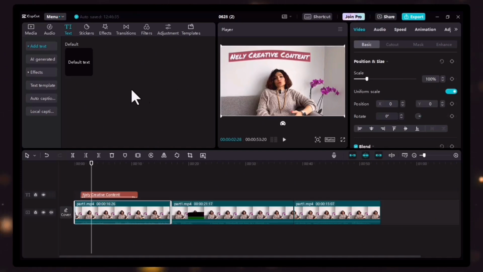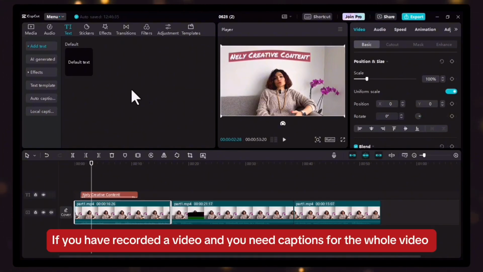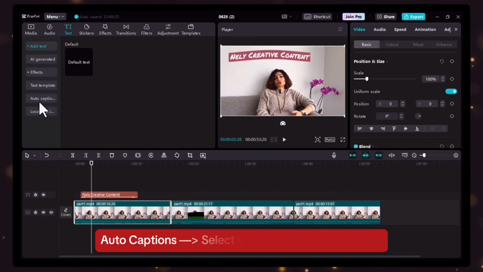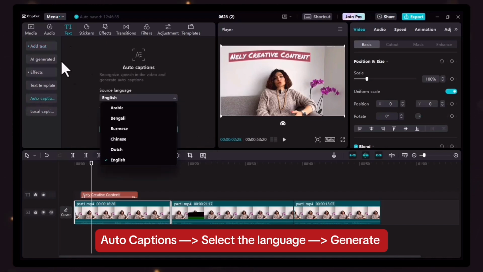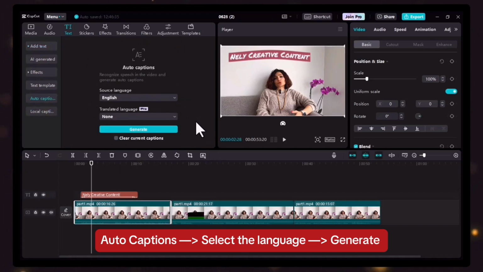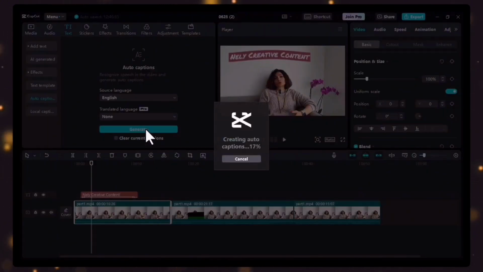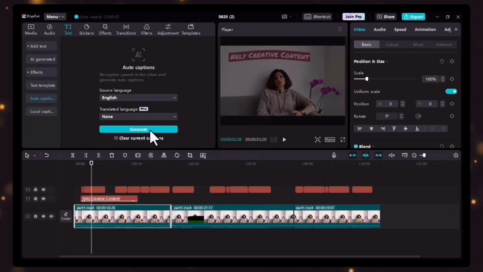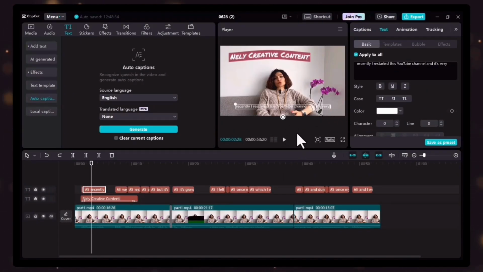CapCut text. Imagine you have recorded a video and you need to add captions for the whole video, for each word you are saying in your video. On this window, I'll click on auto captions. You can select the language, which is English for me. And at the end, simply click on generate. It takes a while, but let's see the result. Okay, as you can see, CapCut automatically added captions to my video.